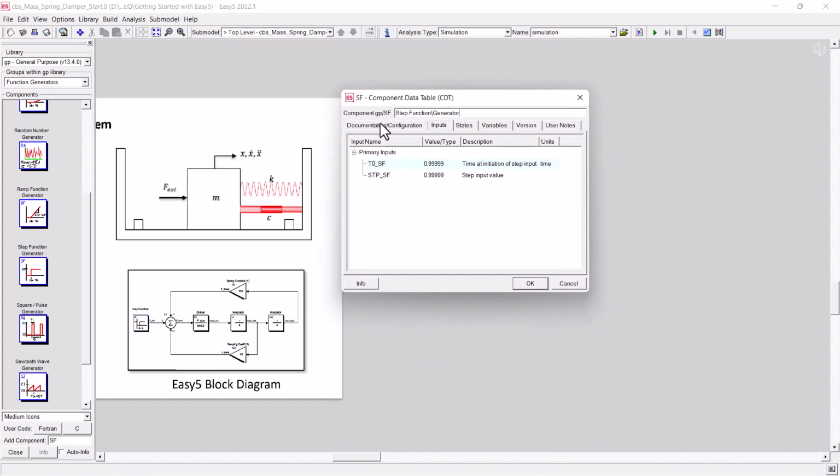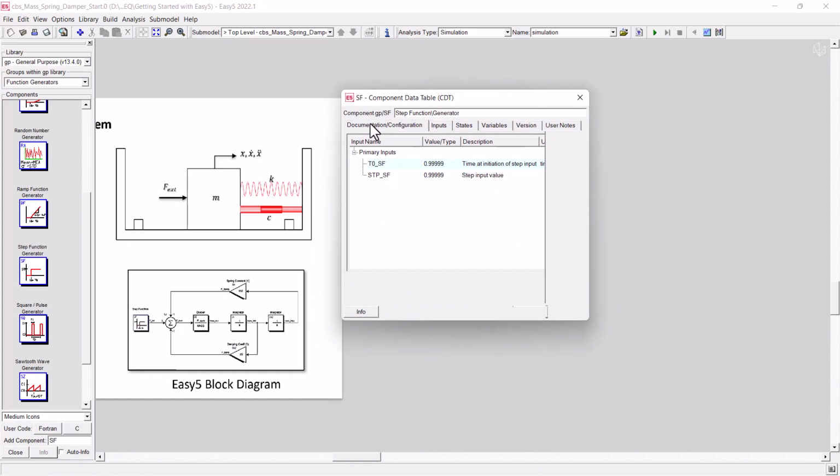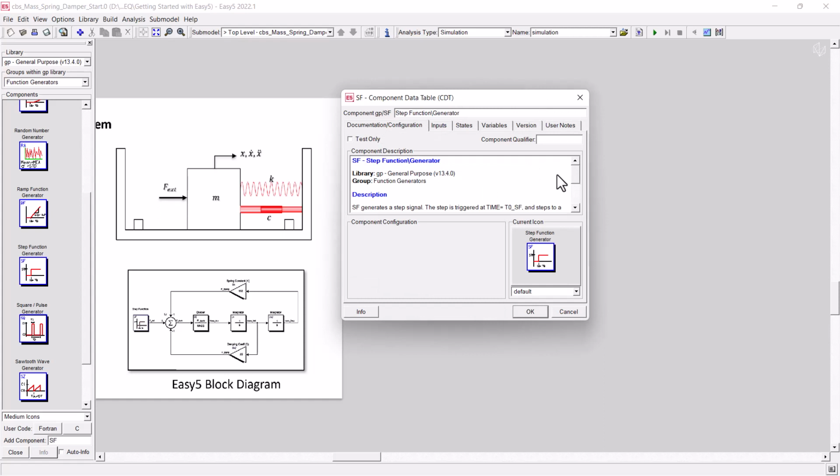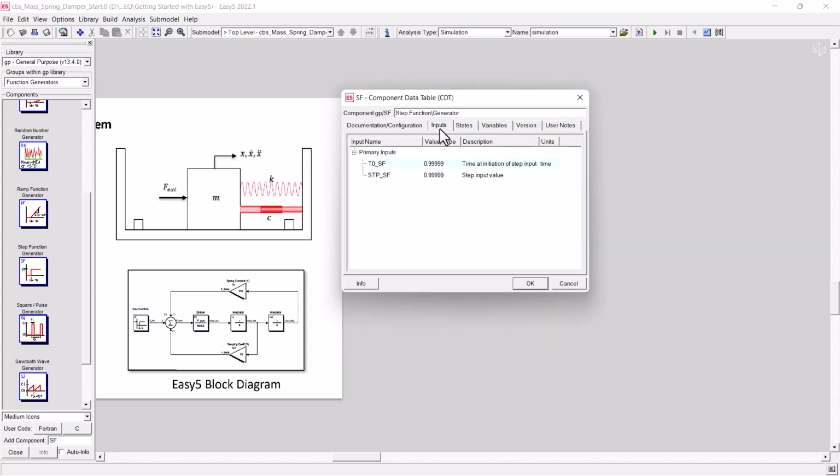Now this has a number of tabs, and go to the first tab, and here you find the documentation related to this. So it is a step generator. The step is triggered at time equals the T0 parameter, and it steps up to a value of the STP value. And so these labels you'll see correspond to the input tab. So T0 is the time at which the step function starts. And then here you have the value to which it steps up.